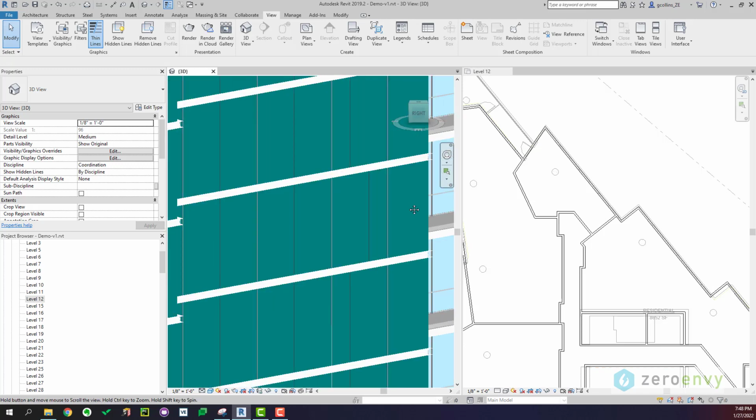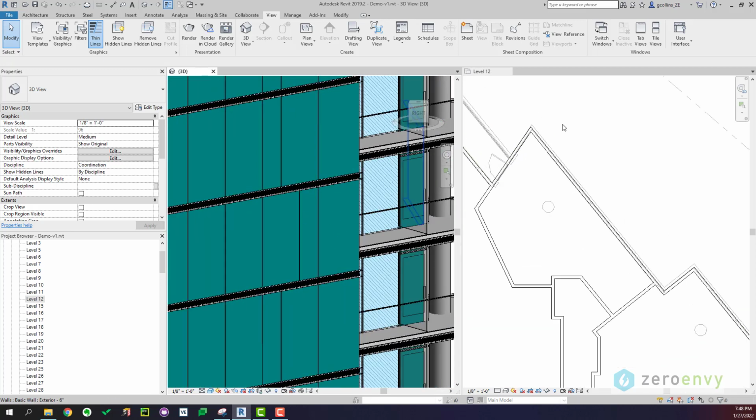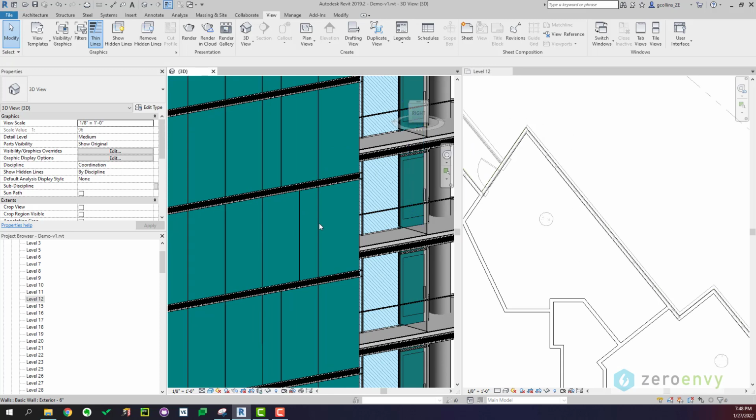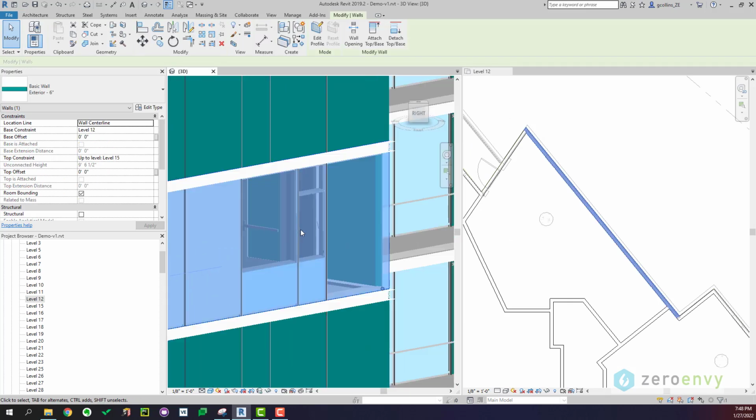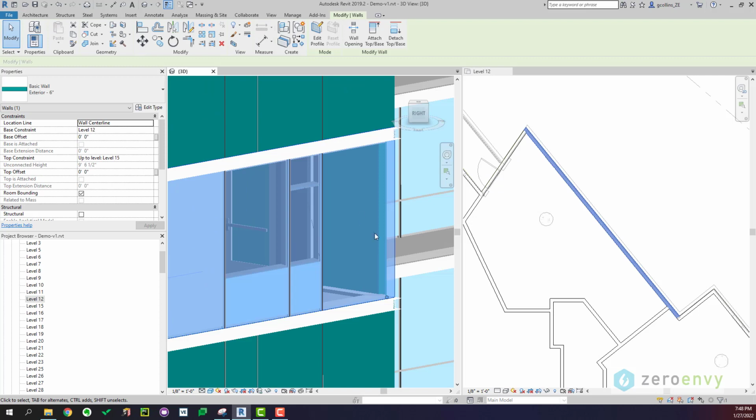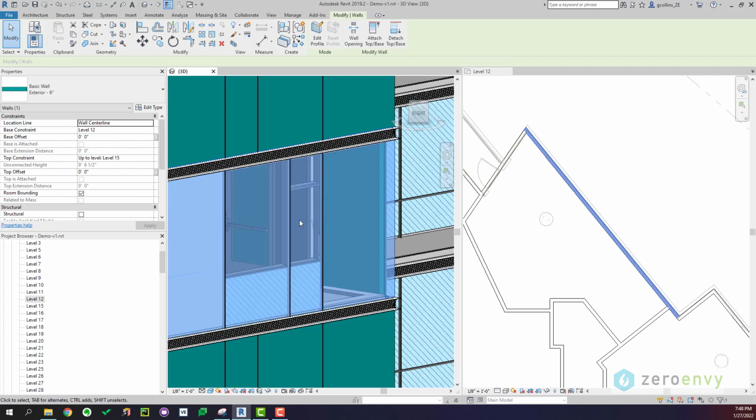So if you zoom in to this corner, which is basically this area, if you click on this, you can see that we have some windows here. So we have a fixed window over here, we have an operable window, I think, and then this is also a fixed window, and we have some spandrel panels down here.